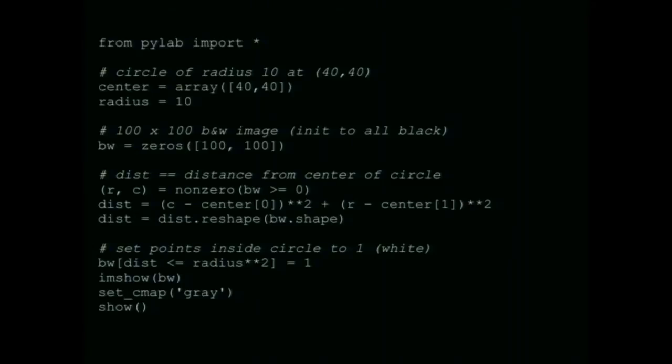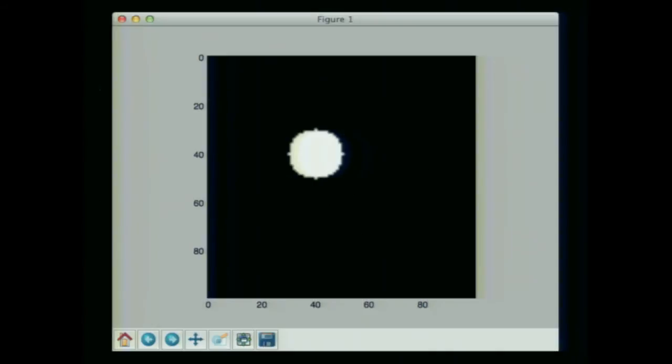And here's the entire program, and it's not very long. We have to actually display it. To display it, there's a command called imshow, which is exactly from MATLAB. You have to say you want it to be grayscale. That's what set CMAP does. Then you show it, and you end up with something that looks like this. It looks more like a circle than that diamond I showed you before.